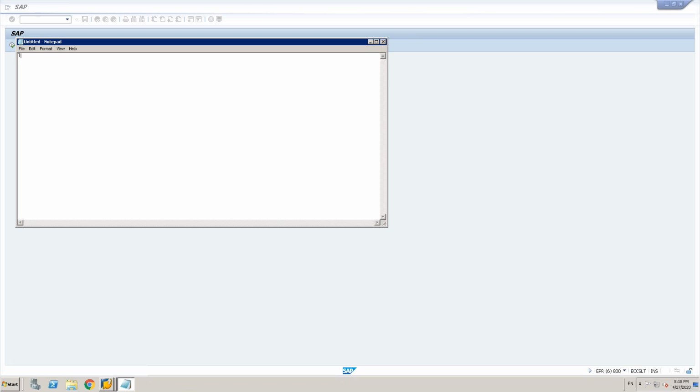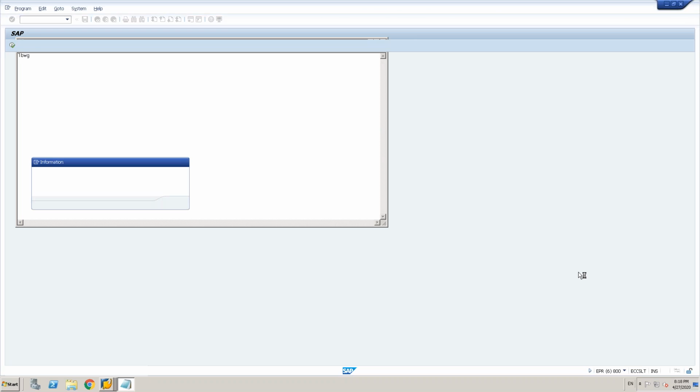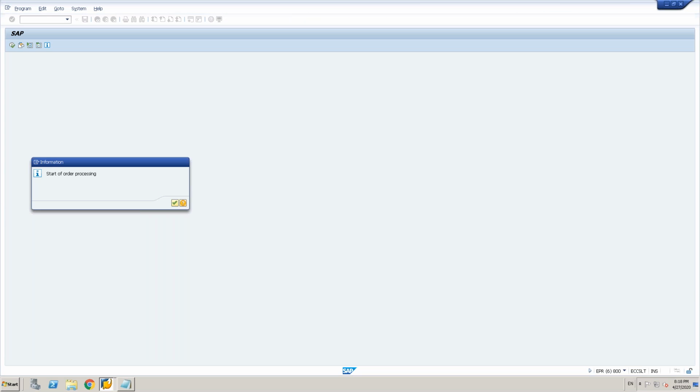LBWG is the transaction code from where we delete the setup tables, and for filling up the setup tables we have specific transaction codes for specific application components. For example, we have a different transaction code to fill the setup tables for one component, and for SD we have a different transaction code. So what are those transaction codes to fill up the setup tables based on the application component?